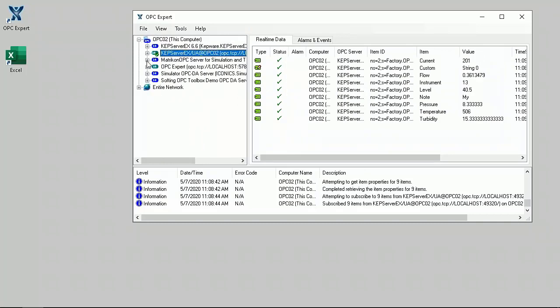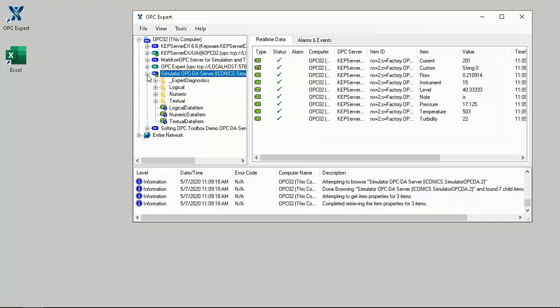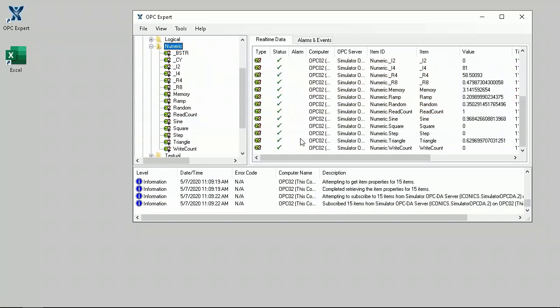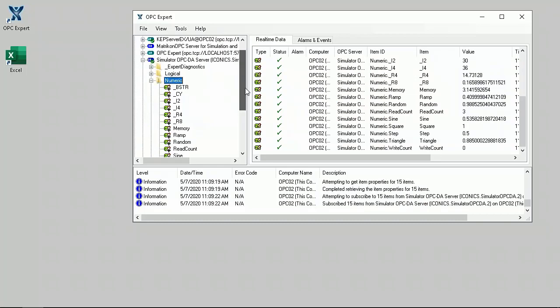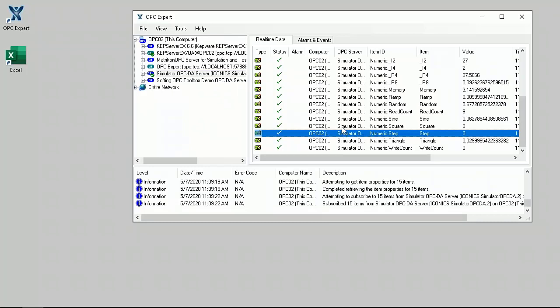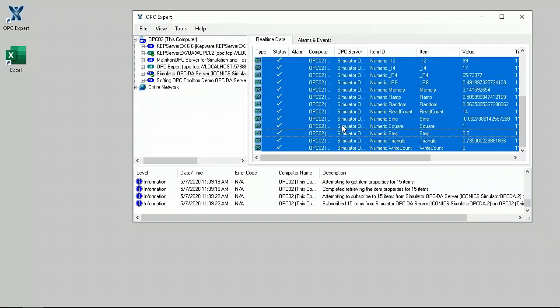That's an OPC UA server. And I'm going to connect to Iconics as well. And this is a DA server. Now, we have videos showing you how to subscribe and so on, so don't need to worry about it. All right. The first thing I want to do is get data. I want to see the configuration for all these items.